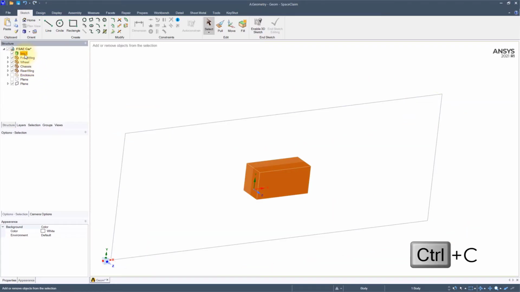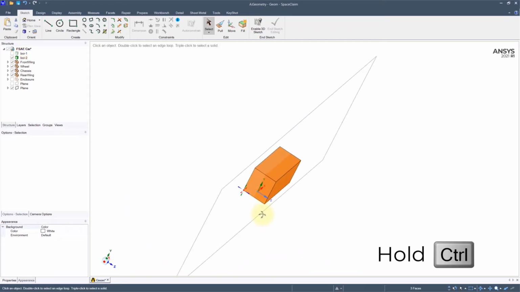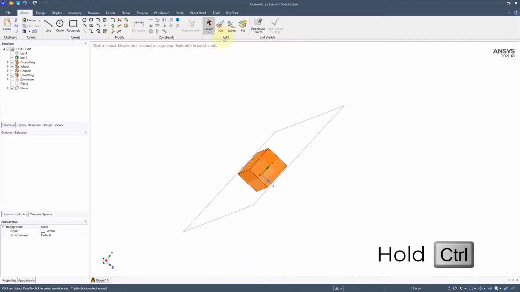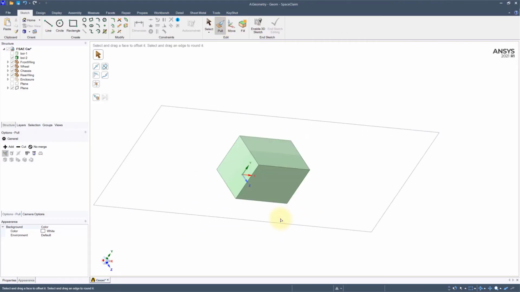Copy and paste BOI1 using Ctrl+C and then Ctrl+V and rename this to BOI2. Hide BOI1 and select only these 5 faces. We will now pull these faces of BOI2 in all the directions by typing 500 mm and then hitting enter. Unhide the enclosure.